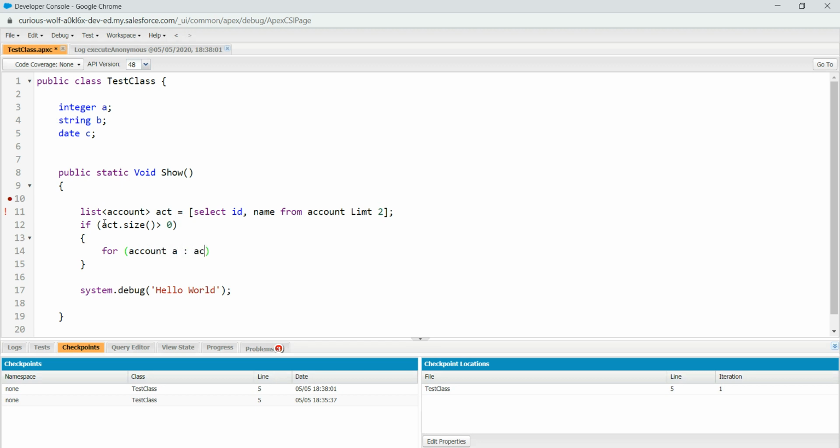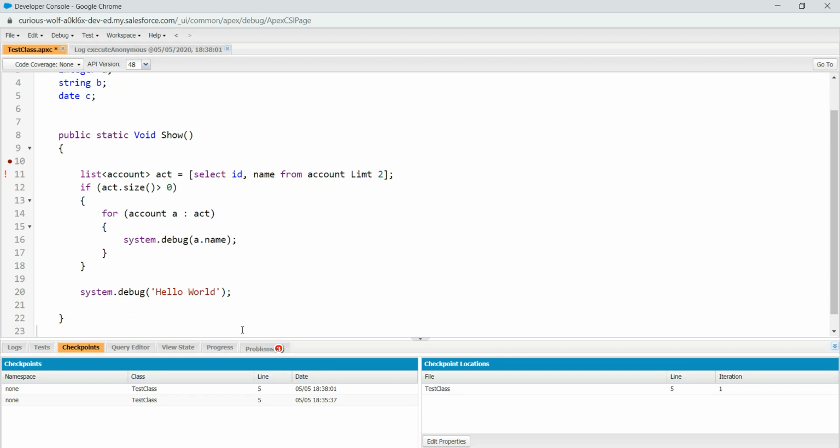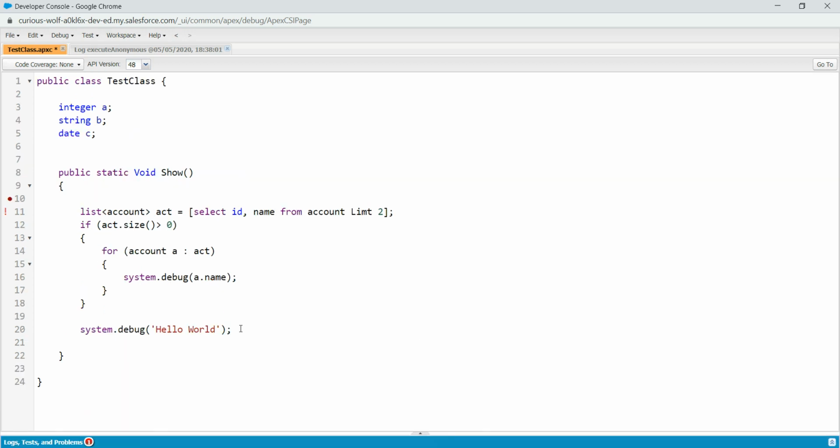Account A, ACT, right? And you can do system dot debug. So I will explain what I'm trying to do here. Name. What I've done in this case, you can actually maximize this code editor. I've used a so-called query to get two accounts, any account, I don't care. I said, give me ID and name from an account. Please limit to 2, which means I will get only 2 account information.